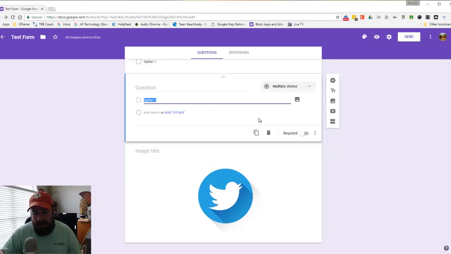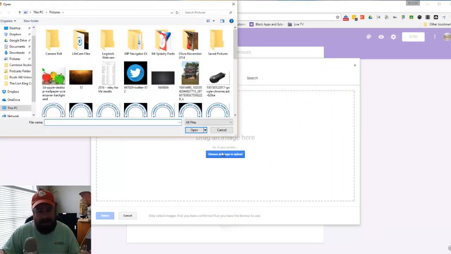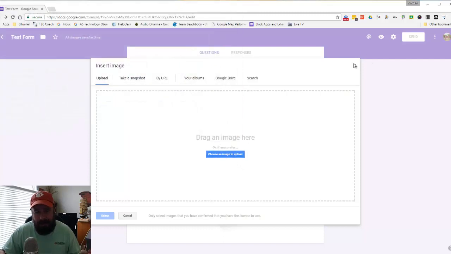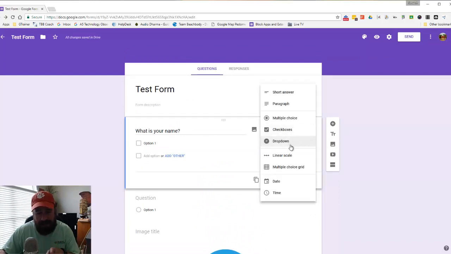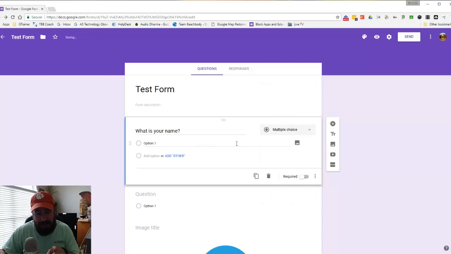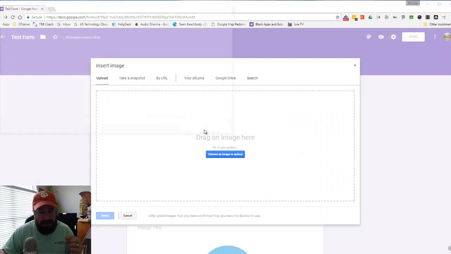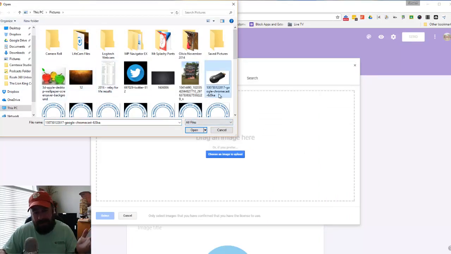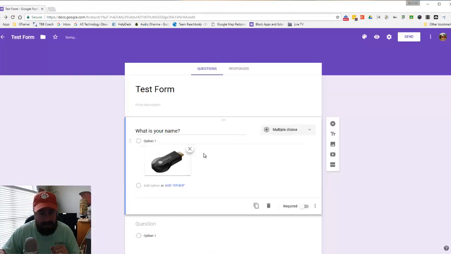Now, the image is great, but what if I need a picture as a response? I can do that too. So let me show you how to do that. So I go back up to a question. Let's go back up to this question. And right here at the options, and I can do this for checkboxes, drop downs, or multiple choice. So for option number 1, I want to make it a picture. So I can upload any picture I want. Let's just say the answer is Chromecast. So now option 1 is a picture of a Chromecast.